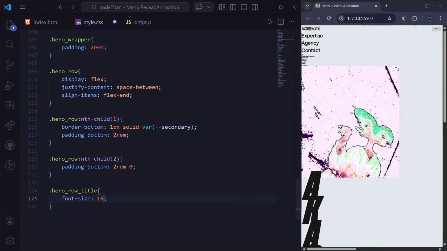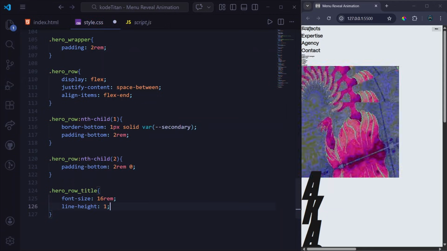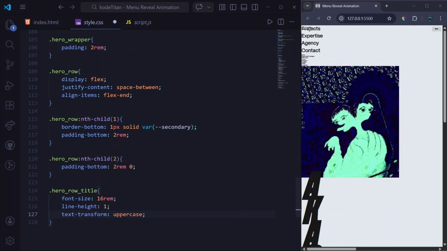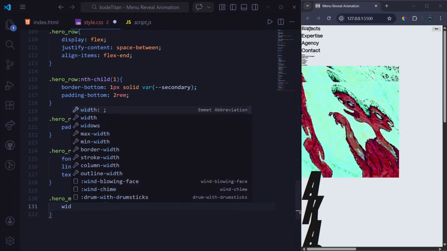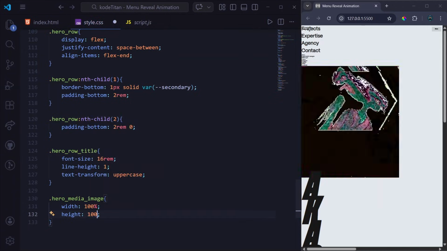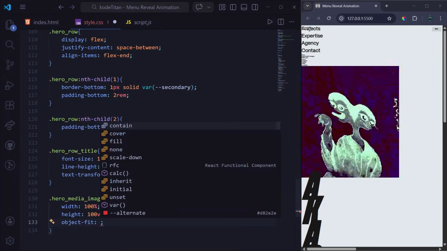The large hero title is scaled up significantly to create visual impact. The hero image fills the entire viewport width and height using object fit cover to maintain proportions without distortion.